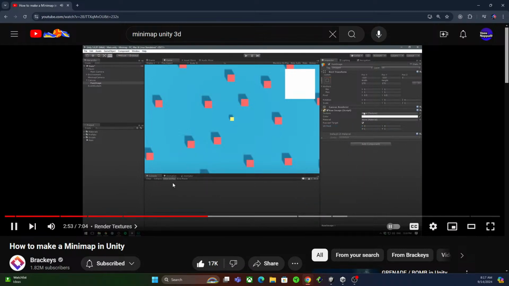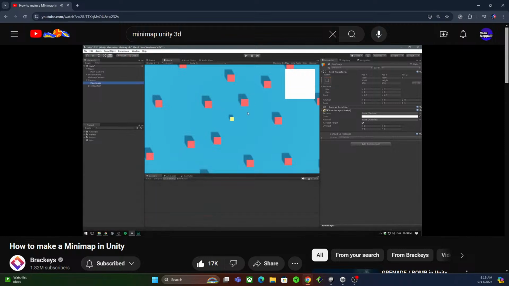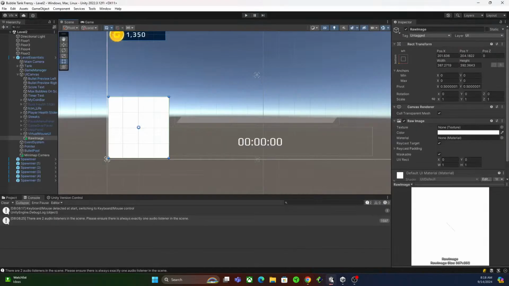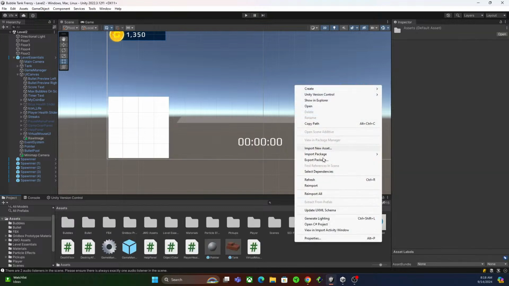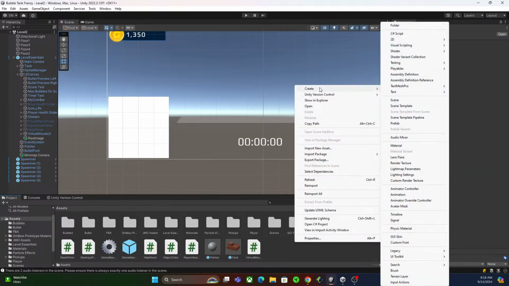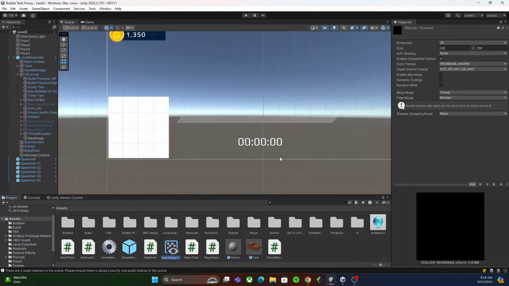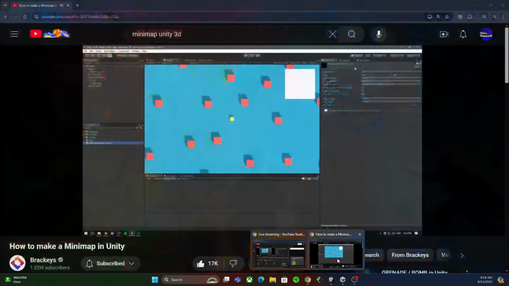But of course we still need to display our texture. To do that, we create a new render texture. Let's go to the project, right click, go create, and now select render texture. And let's call this our minimap render texture. Here we have a bunch of texture settings. We're going to leave pretty much all of them as is. I'll have a link to where you can read about these in the description.